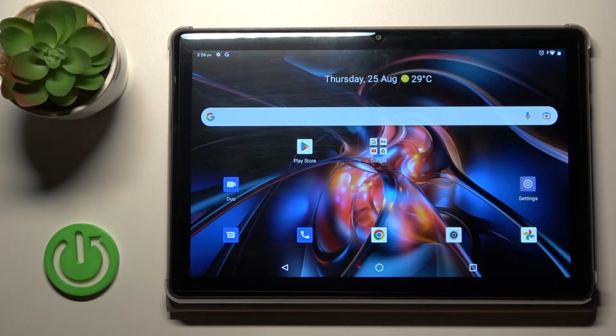Welcome, today in front of me CUBOT Tablet 10 and I'll show you how to hide developer options on this device.